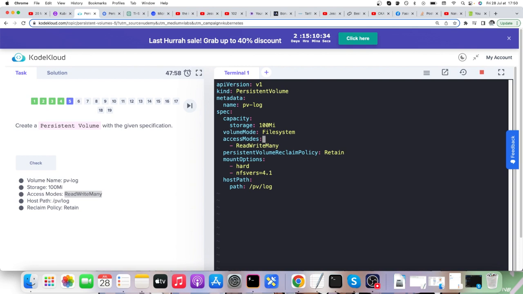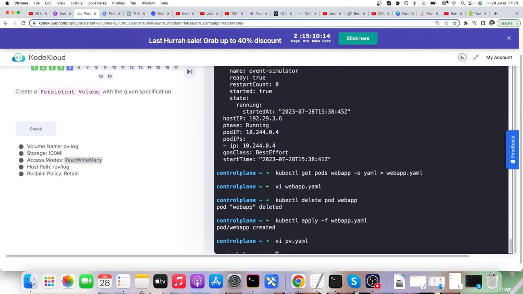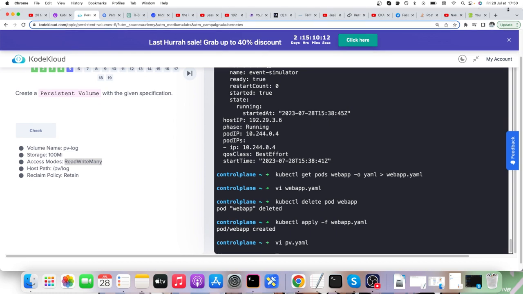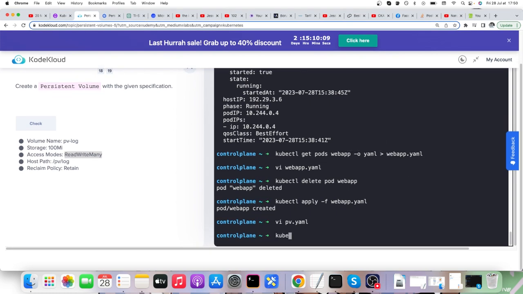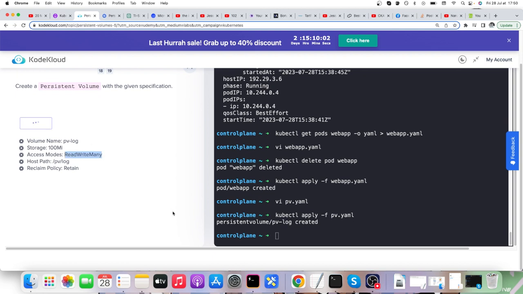So the one I copied was mounted on an NFS file system, where this one is on the host path, so we'll delete this line. And that is as simple as it can be. We'll delete the mount options too. That's the simplest one we can have. I'm going to save the file, and then we're going to apply all of that configuration and check, and we are good to go.